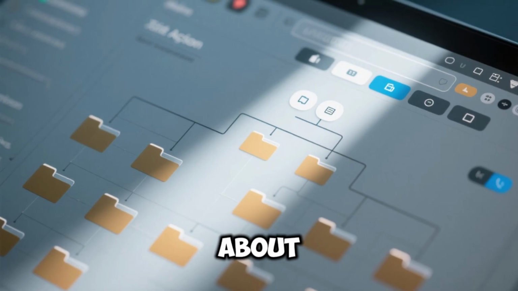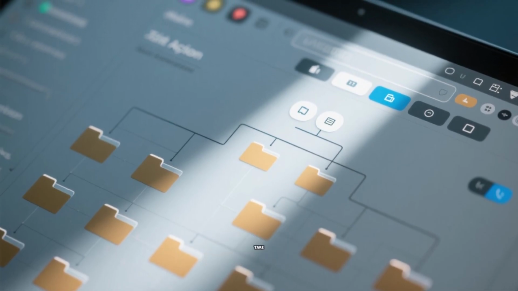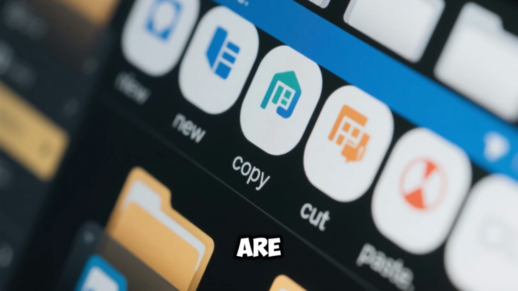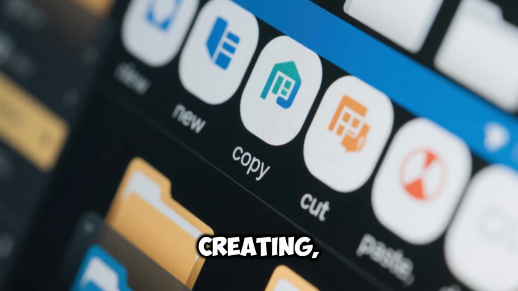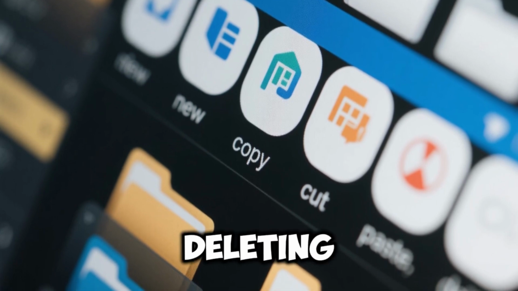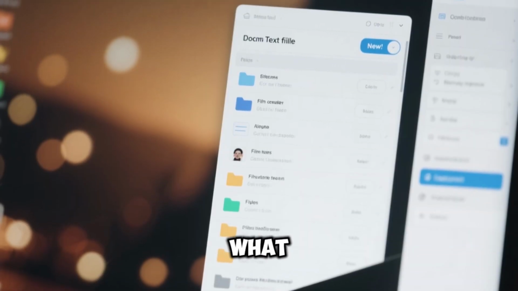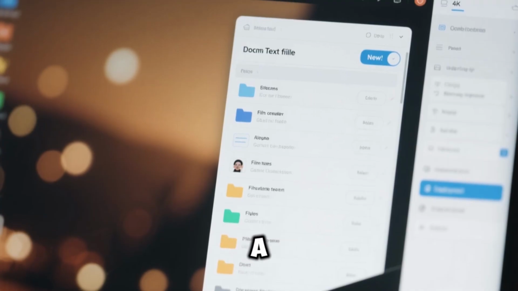Now let's talk about the core actions you can take on your files. There are 5 you need to know: creating, copying, cutting, pasting, and deleting. Creating is exactly what it sounds like. It's when you make a new file.